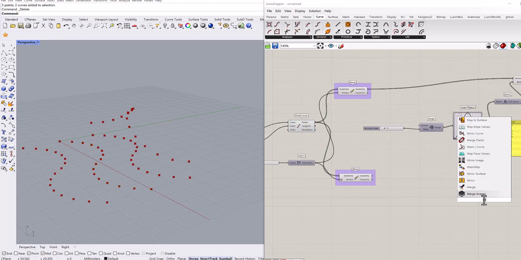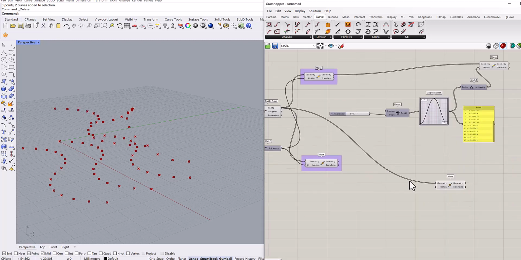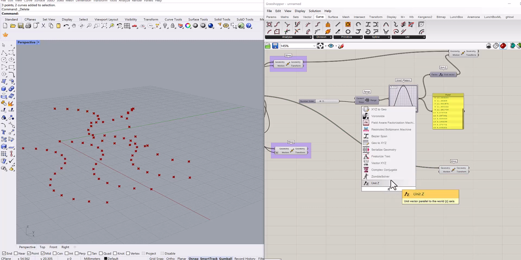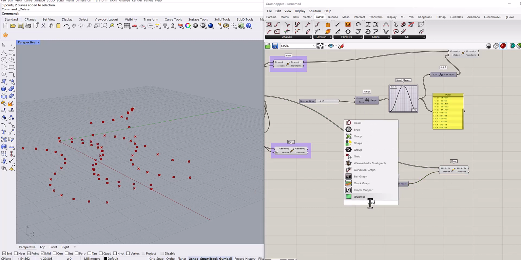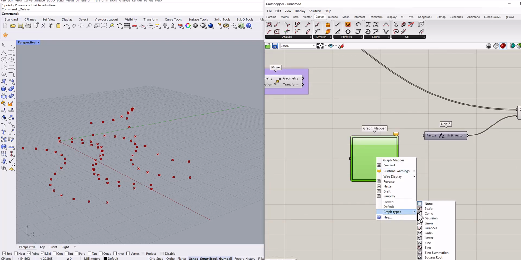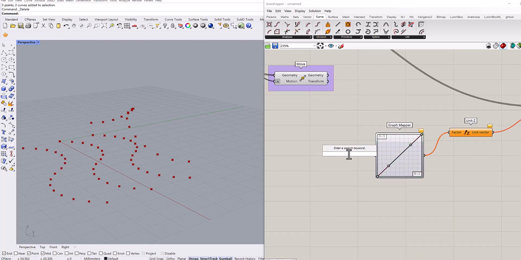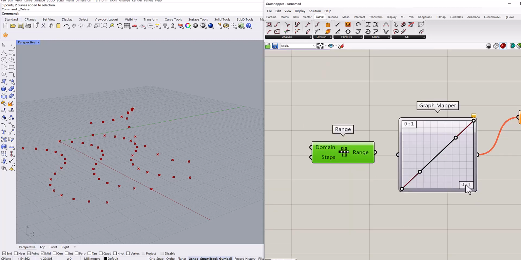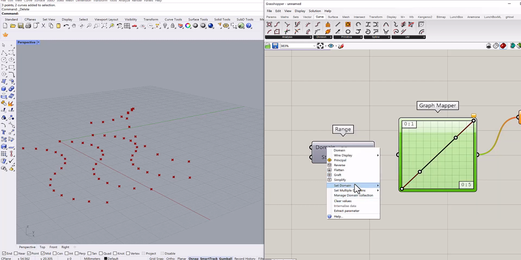Again, I use move and connect this to move. And for motion, we want to use Z direction. And for the factor, we use graph mapper. And here we set the graph type, for example, to Bezier. We connect it to this one. Again, we use range. The domain here is between 0 and 1. We can change it, for example, 0 to 5. And again, here I change it to 0 and 5.